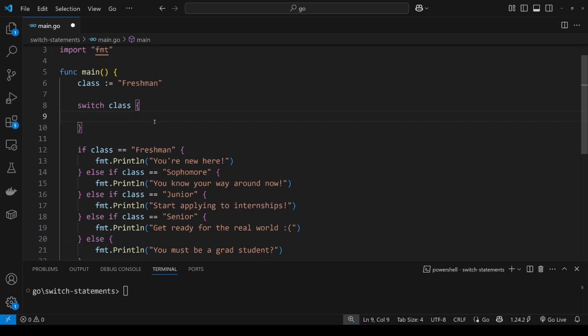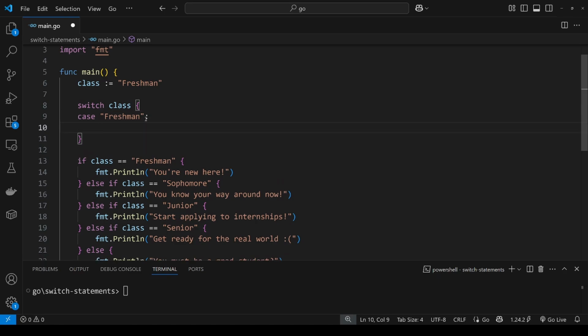Now, a case in a switch statement is representative of a single if statement, like here. So if we want to make a switch case for freshman, what we do is we say case, and then we give the value that we'd be looking for. So we're looking for freshman, and then you put a colon. As you put the colon there, it will auto format to put the case in line with the switch. There is no indenting here for the case. And then what's indented is the code that will be run if class is equal to freshman. So I will go ahead and copy this print line statement here. And that's all we have to do.